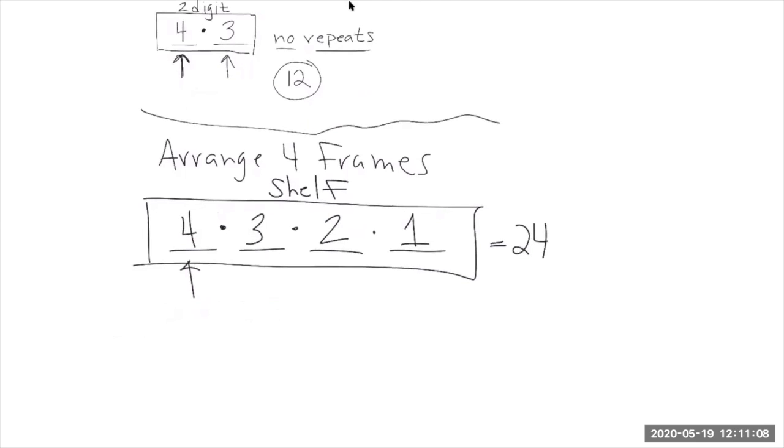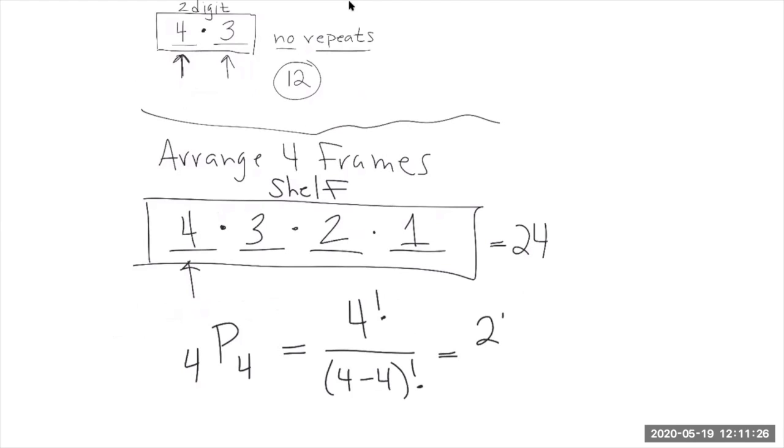The other way of doing it, with permutations, is that you're trying to take 4 items and arrange them 4 ways. So you would do 4 factorial over 4 minus 4 factorial. And then 4 factorial, we already showed, was 24. 4 minus 4 is 0, so this would be 0 factorial.